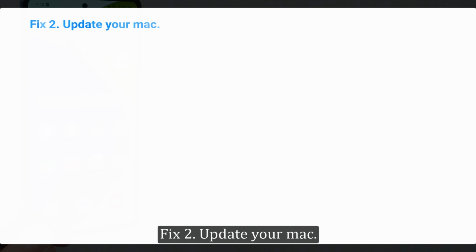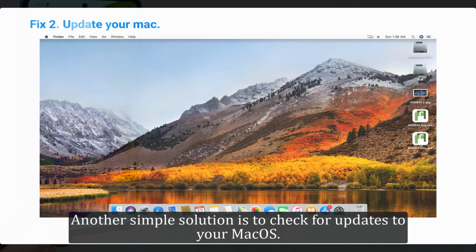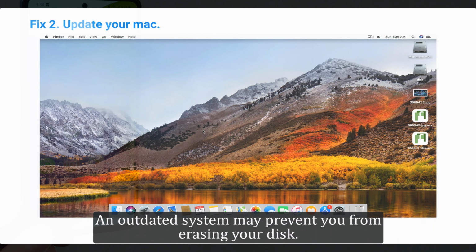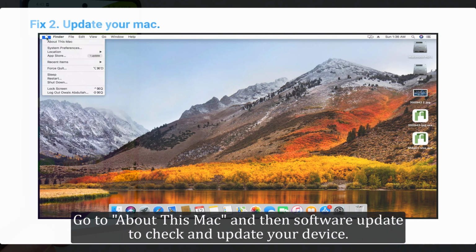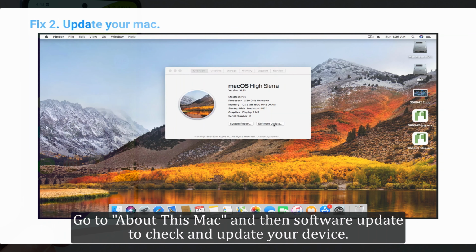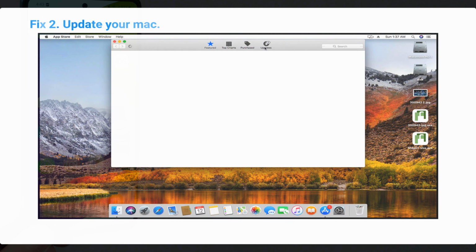Fix 2. Update your Mac. Another simple solution is to check for updates to your macOS. An outdated system may prevent you from erasing your disk. Go to About This Mac and then Software Update to check and update your device.